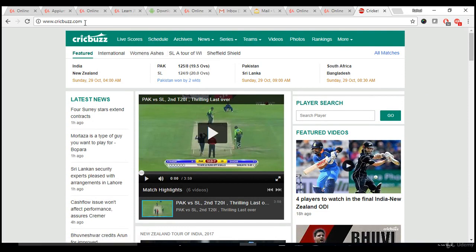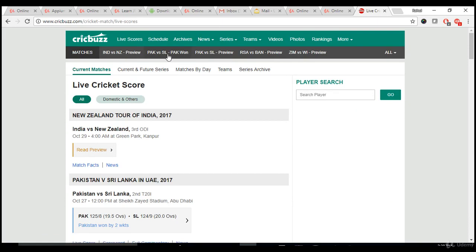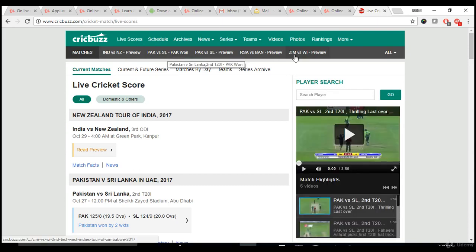If you want to practice, you can just go to crickbus.com. You will get lots of exercises for practice. Here select live scores, and maybe you can select one where the match is already completed. Here it says Pakistan won, right? You can select this.